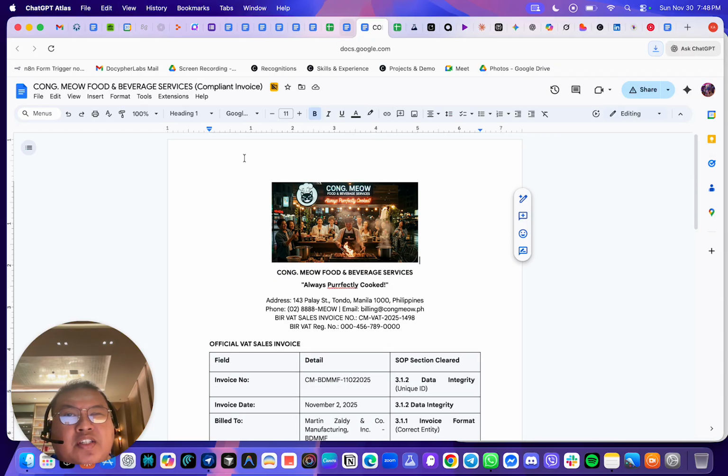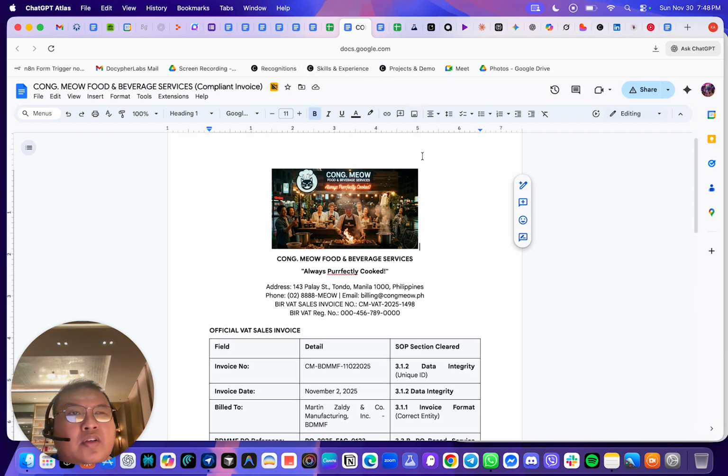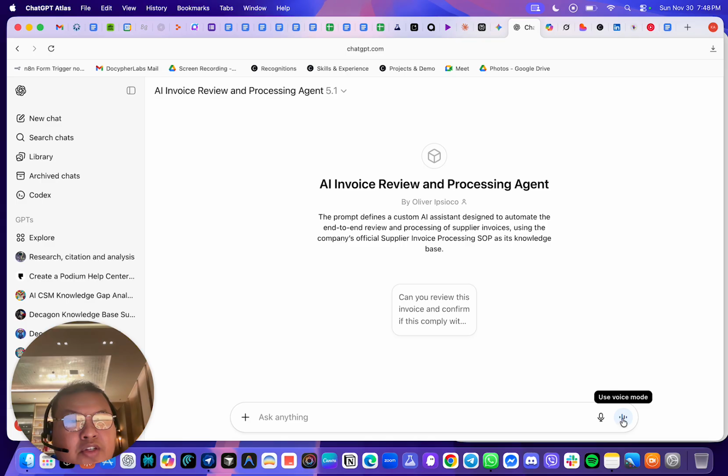Okay, so we have two examples. The one is the non-compliant and the one is the compliant one. So first, let's go to ChatGPT. Now, as we can see, we even have the voice model enabled here.